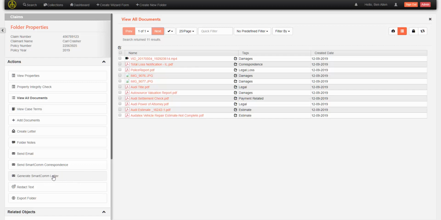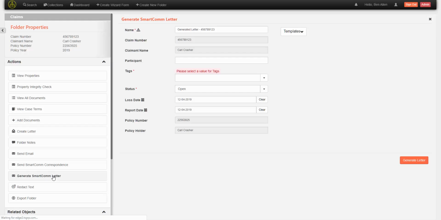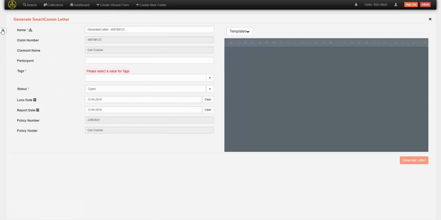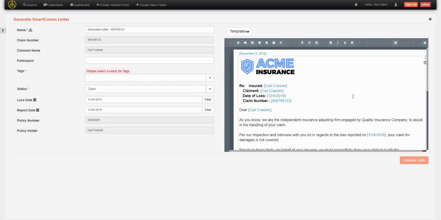From here, I can also generate a letter. I can choose from the list of predefined templates that have been configured in the SmartCOMM administration interface. I'll choose the denial letter, and we can see the template is imported.